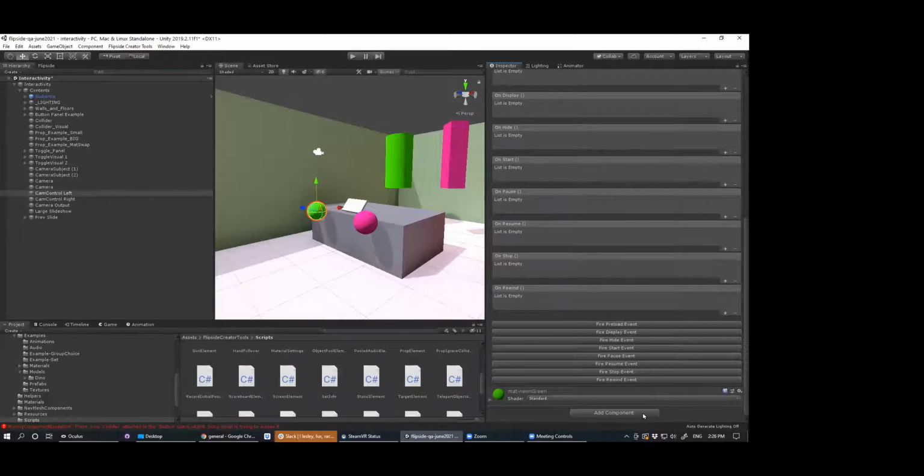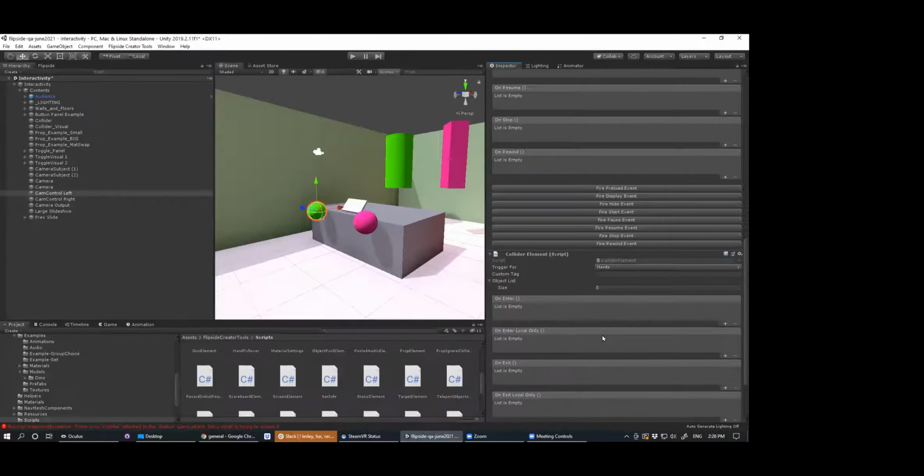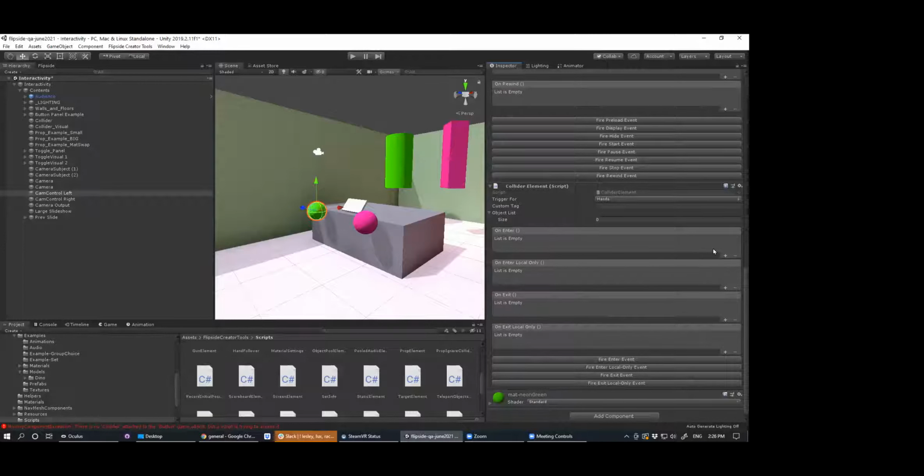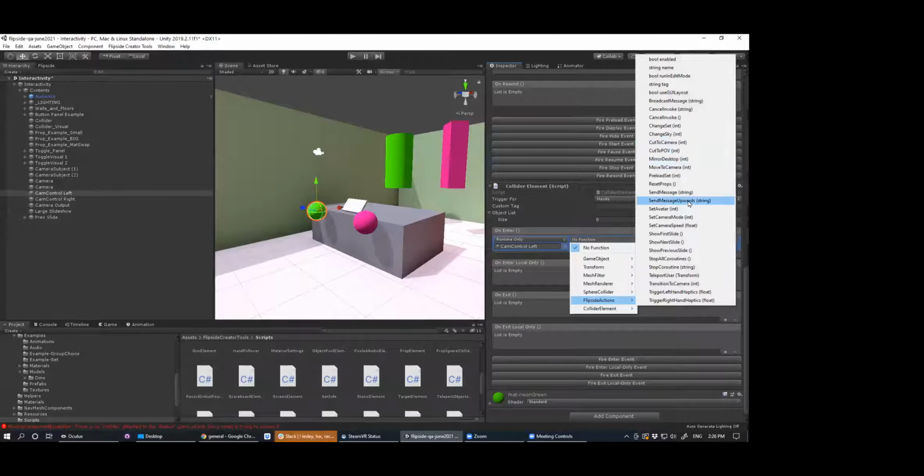Something else we can do is add a collider element to these spheres here, and I want them to trigger for hands. On enter, I can call Flipside Actions and set it to a different camera. So set camera mode, change set, cut to camera.